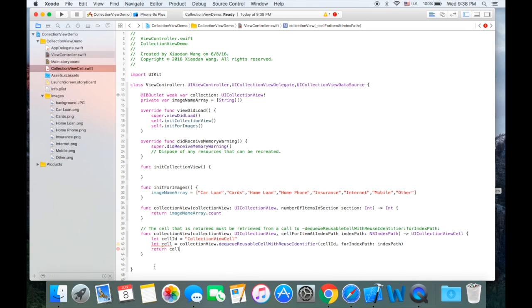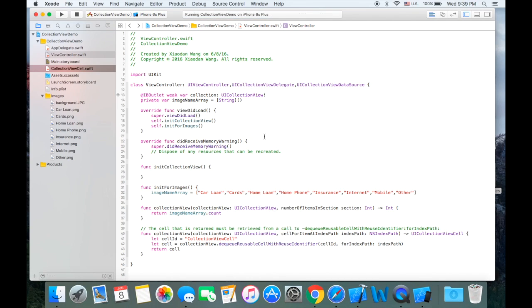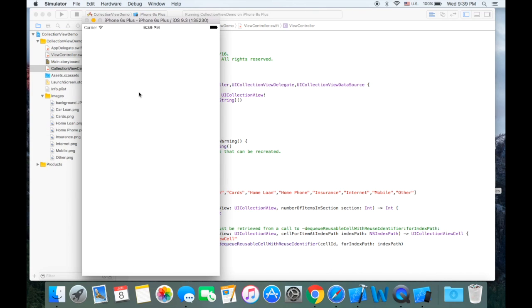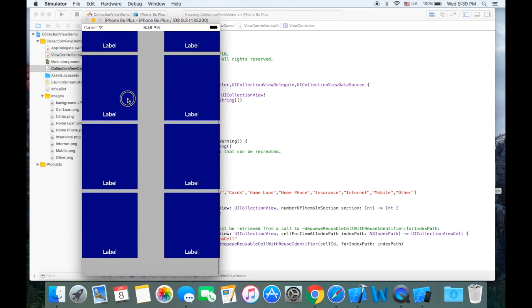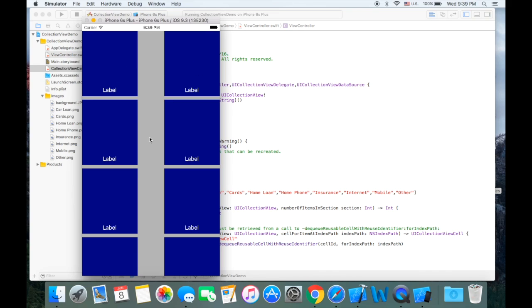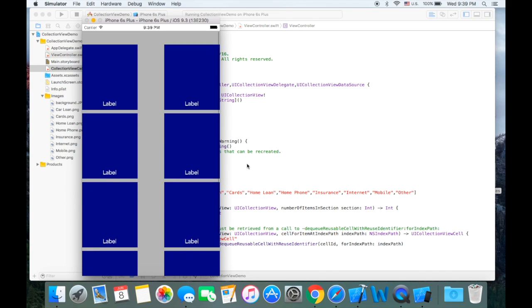Okay, so let's run our project for the first time. It's going to show 8 items. And remember, because we set the auto layout to make the collection view fit top 0, left 0, right 0, and bottom 0, so it's going to be full screen even if we run it in the 6s Plus instead of 6, which we have in the storyboard.